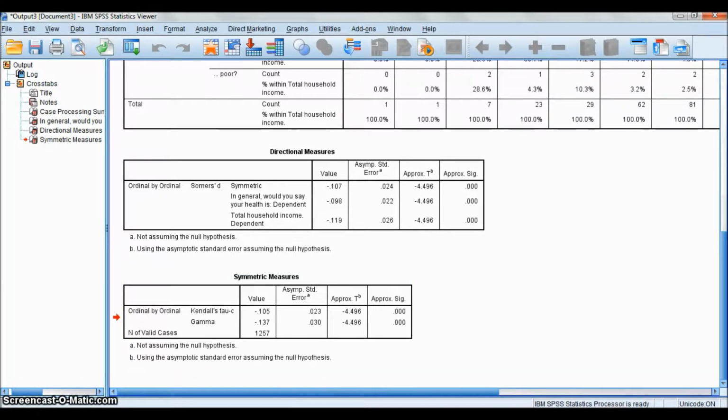Looking next at Kendall's tau C, a value of negative 0.105 indicates a weak to moderate relationship. This value is much lower than gamma, as is Somers' D reported in the Directional Measures output box. Also, notice that there are 3 values of Somers' D. The symmetric version of Somers' D is a type of average of the 2 asymmetrical versions of Somers' D, DYX, which is the health dependent, and DXY, which is the income dependent.